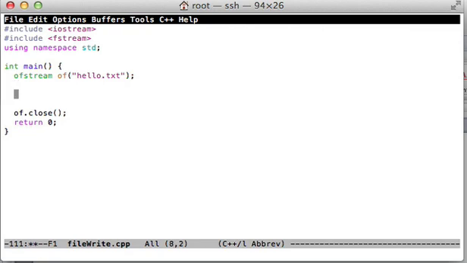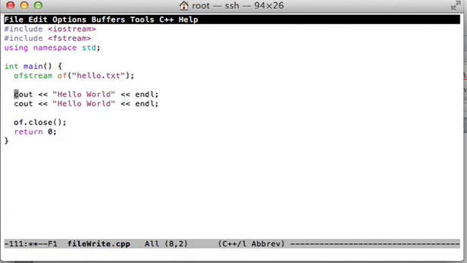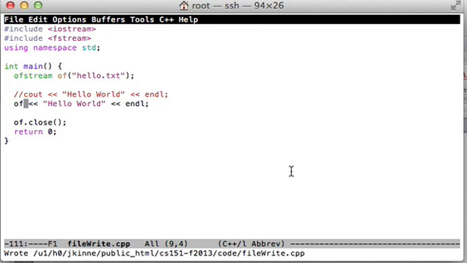cout. So normally if I wanted to say hello world, I would say hello world. Okay, that is your first program sometimes. Now instead of cout, you can put OF there and it'll write all that information into the hello.txt file. You could put tons of stuff instead of cout.